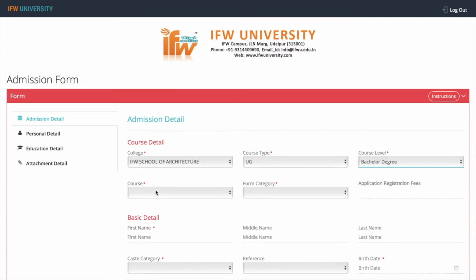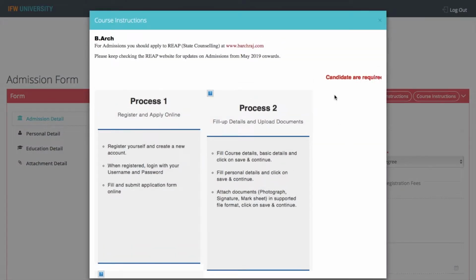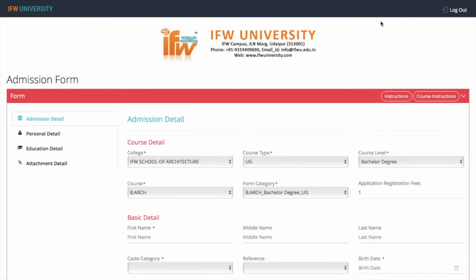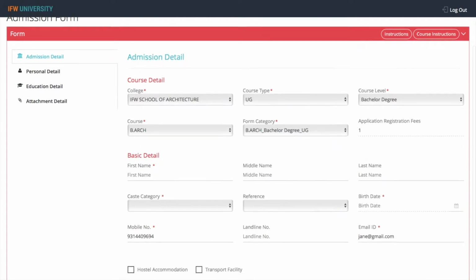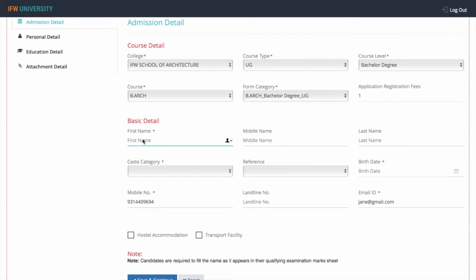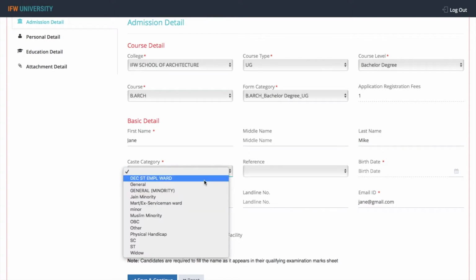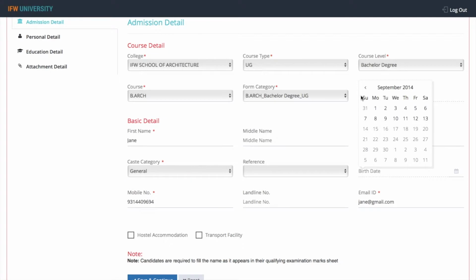Select the course level. Select the course. As you select the course, the form instructions related to this course will display like this. These instructions will be displayed to the students. The student has to fill all the details that you have mentioned at the time of setting the form. Mandatory details have to be filled. They cannot be left blank.